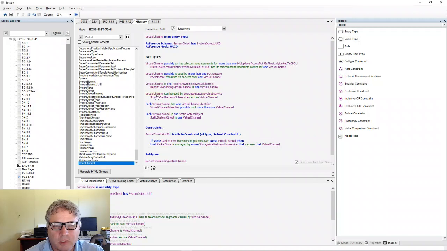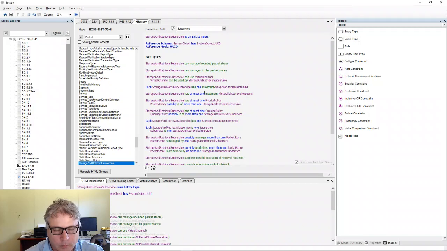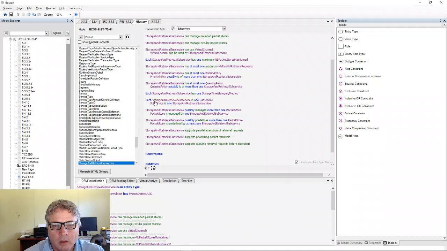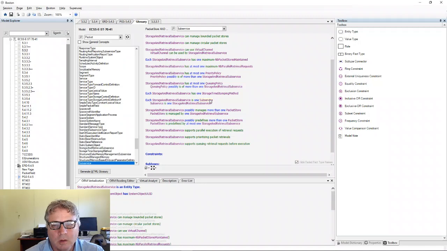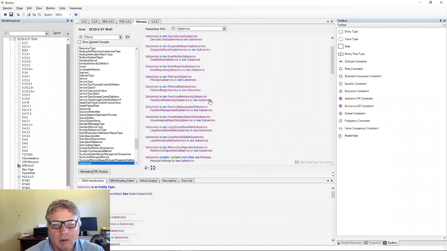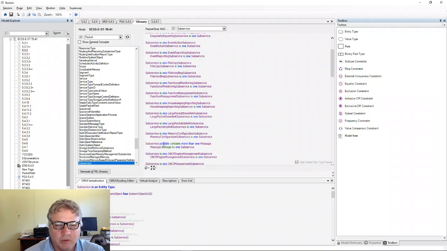Here we go, we've found something. So a virtual channel can be used by a storage and retrieval subservice. So we're getting close to our service type, so let's click on that. A storage and retrieval subservice is one subservice. So let's have a look at subservice. Here we go, this looks interesting. A subservice possibly contains more than one message.